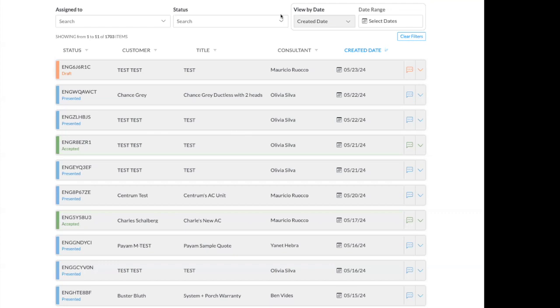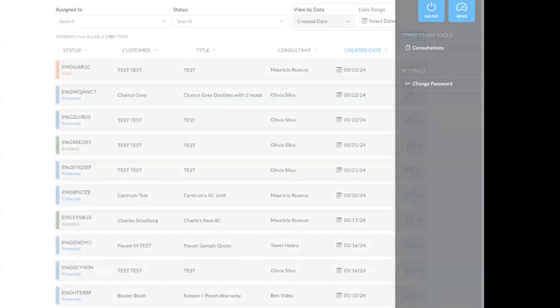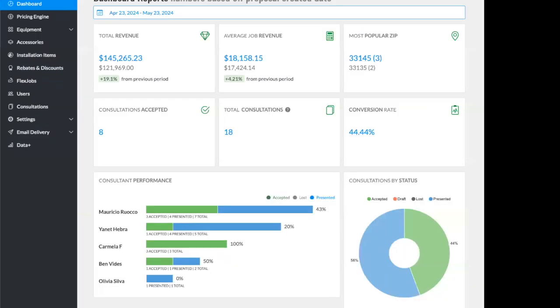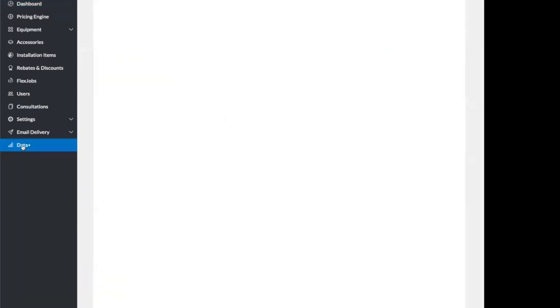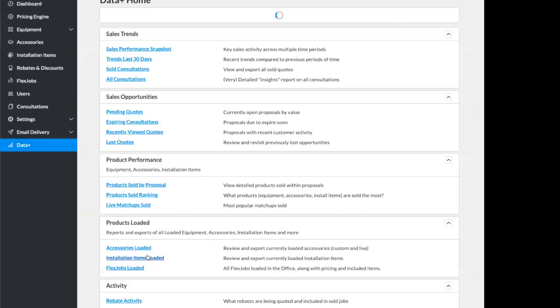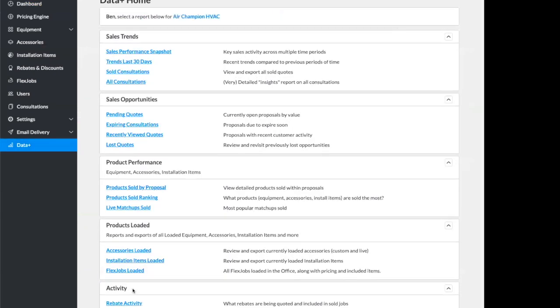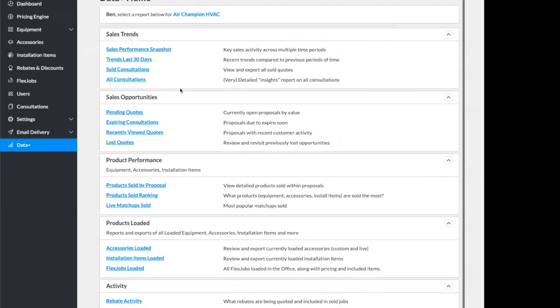Okay, so the Data Plus feature appears in the office. So this is an admin only feature. Once you've activated the beta, what happens is you'll see a Data Plus feature down at the bottom here. And then you'll see a list of different types of reports that you can access in this main menu.